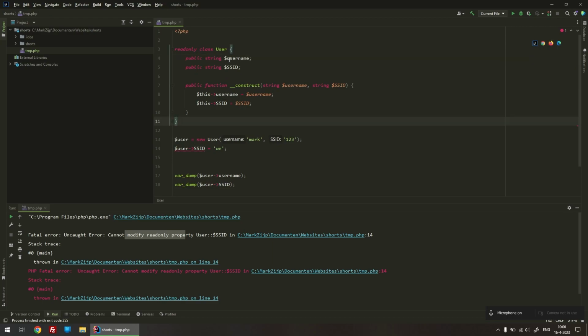I hope this was helpful. Remember, read-only classes are PHP 8.2, read-only properties are PHP 8.1.